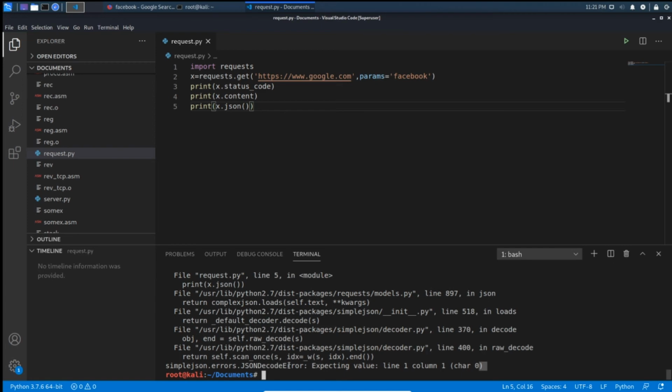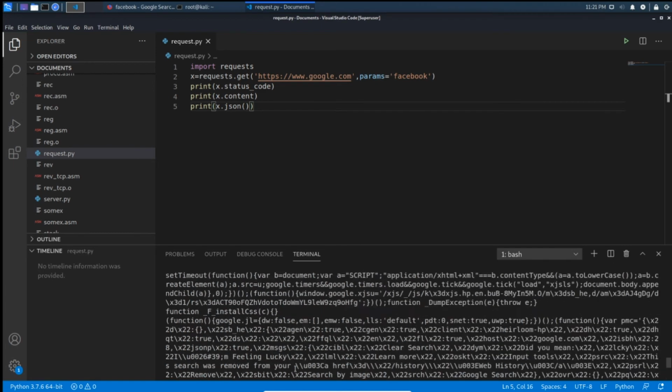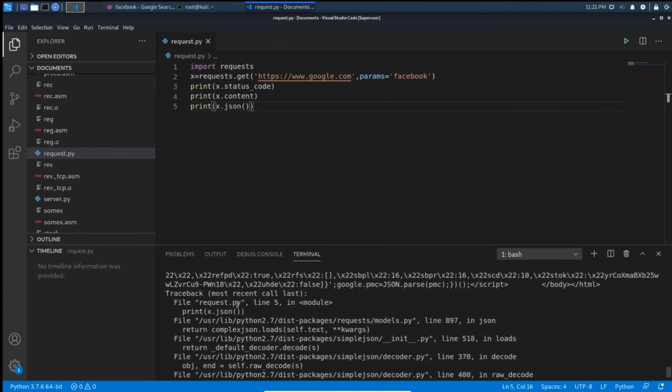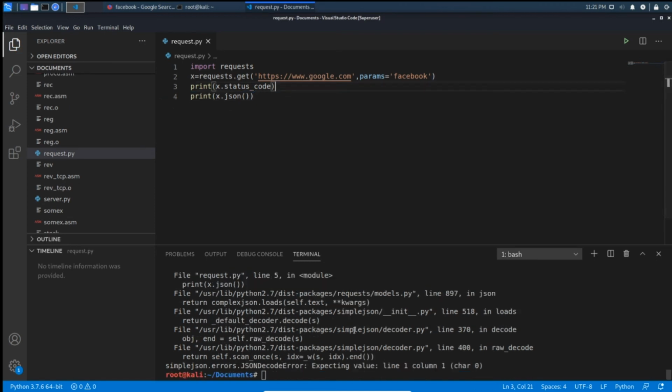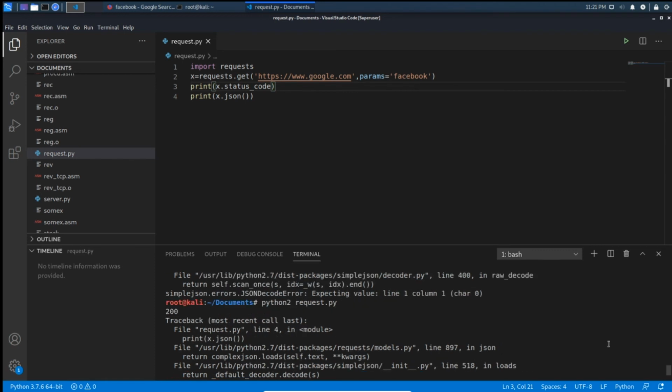Okay, there are some errors here. Okay, x.json. Okay, let me remove this line. Python 2 request.py. Okay, it seems that there are some errors in our Python module.